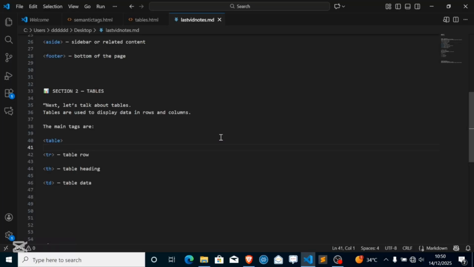Okay, so guys, let's talk about tables. Next, tables are used to display data in rows and columns. I know there might be a time when you want to display a table in your website, maybe a student record, a company record, and lots more. So this is very essential, even though some people don't use it, but it's very important. You don't know when you might use it.